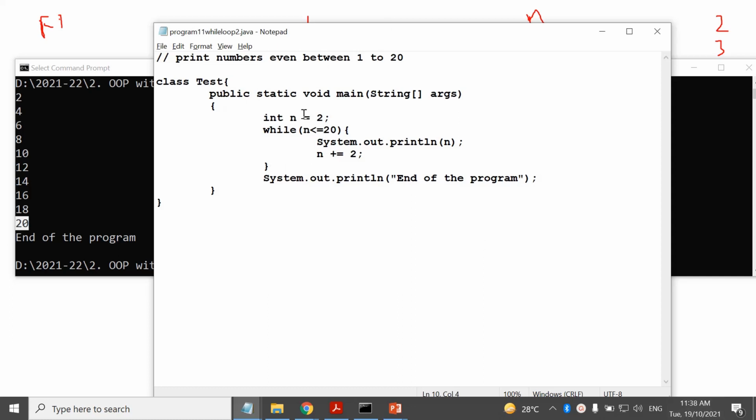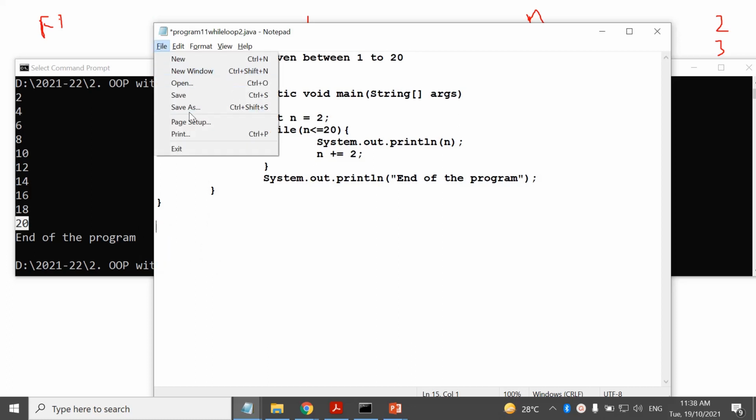Okay, we'll see one more program. We'll be printing one pattern. So let us start with a simple pattern. You are familiar with this type of pattern programs, right? We'll be printing this. Okay, so let us create one more Java file. So new.